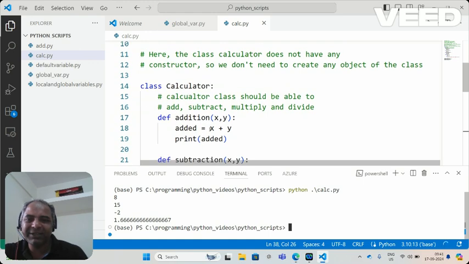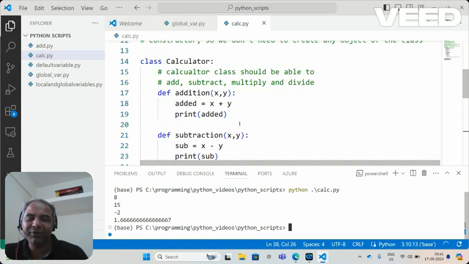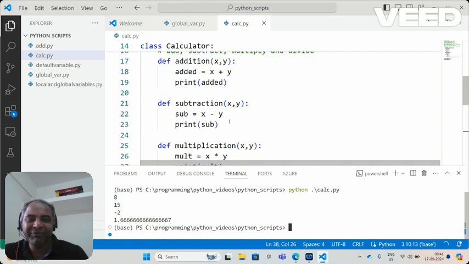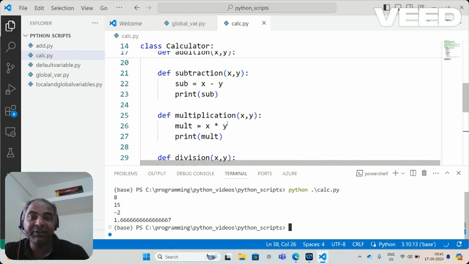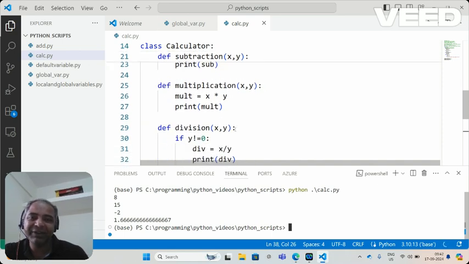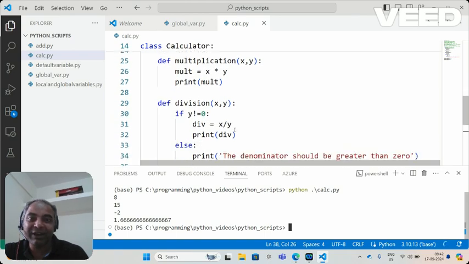So this is pretty much an easy way to use classes in Python. In the next video, I would be talking about the keyword self, which is used to initialize constructors, and how to use the classes by using objects.